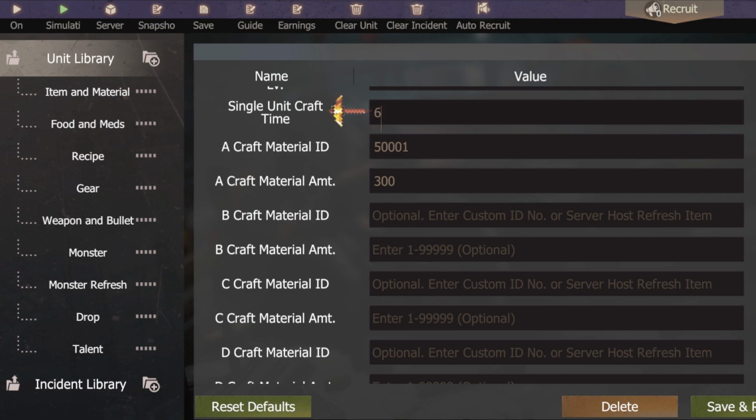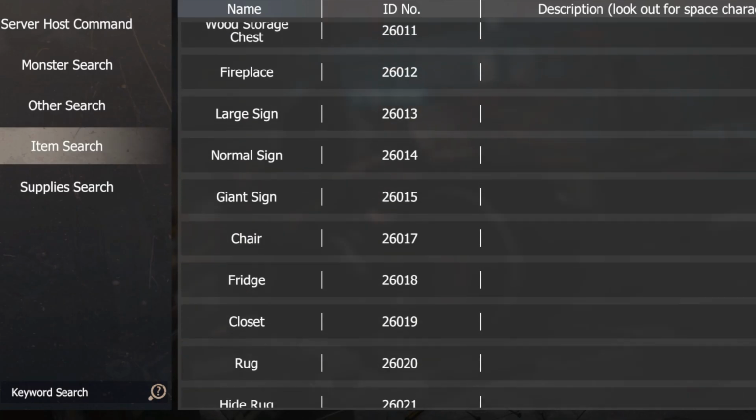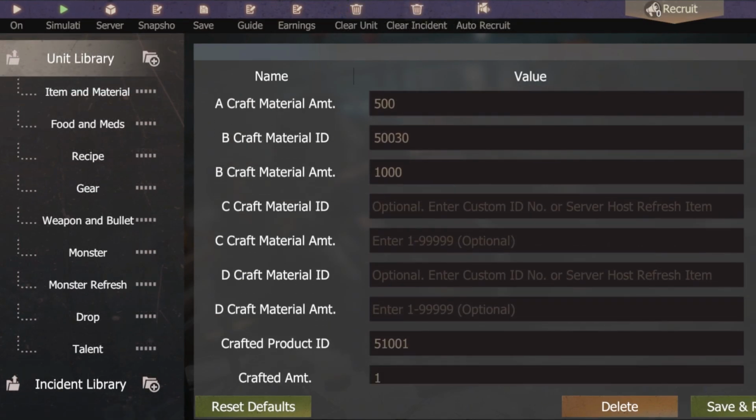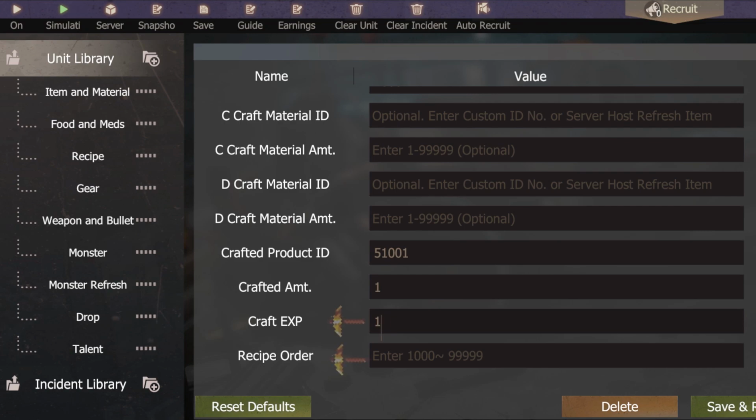It is obvious that the most important part is to decide the specific crafted products and related materials along with their amount. They can be either item IDs from the guide or ones you've created yourself. Finally, craft experience and recipe order settings are completely up to you.